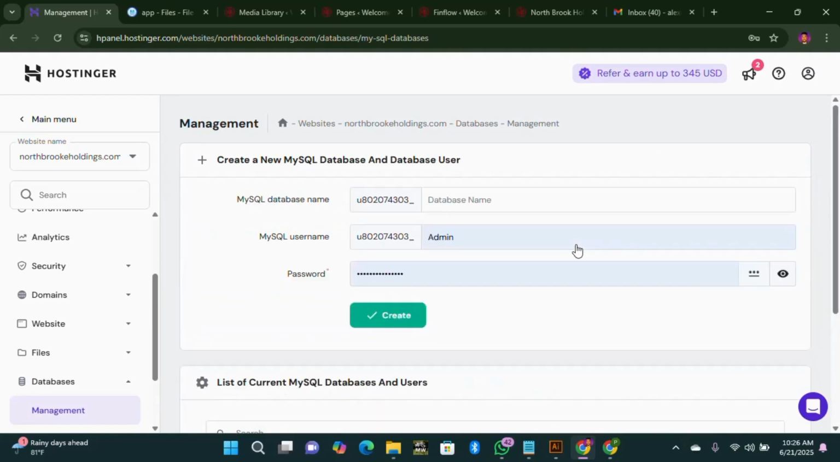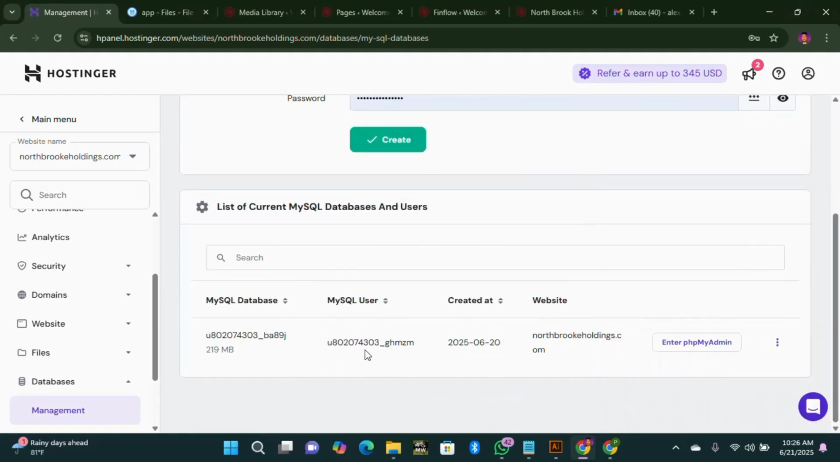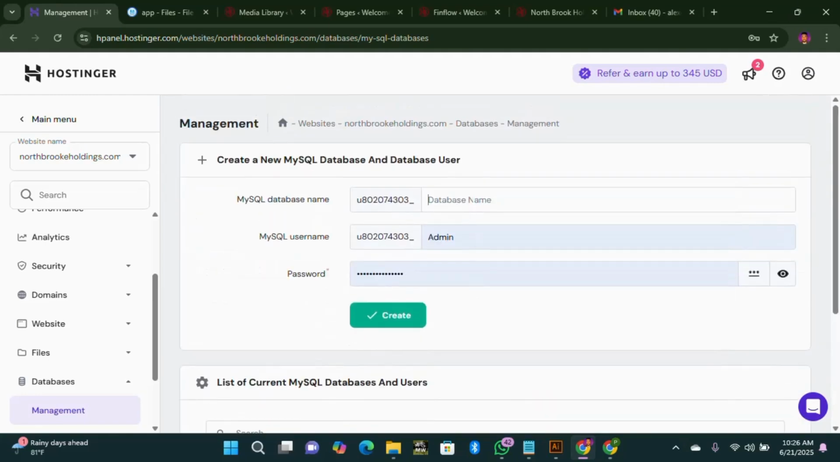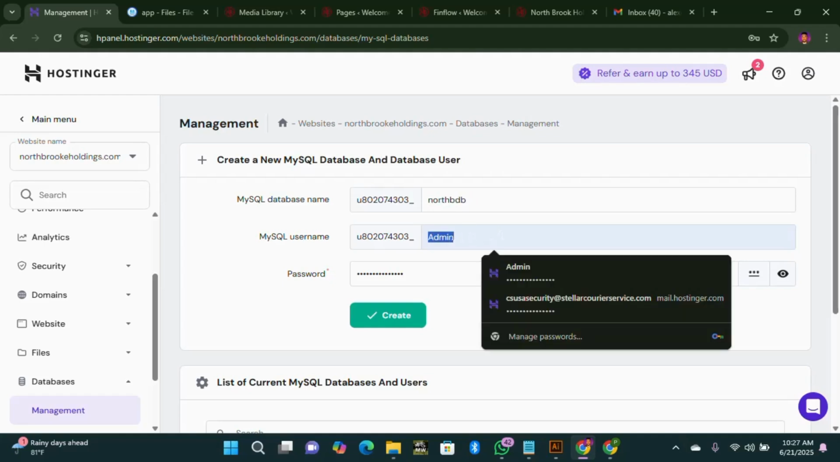So now you create your own database. This was the database that WordPress created earlier for itself. So now we are going to create our own database. You can call it anything. Me, I will call it not BDB, not BDB. So I'll copy it and put it here.